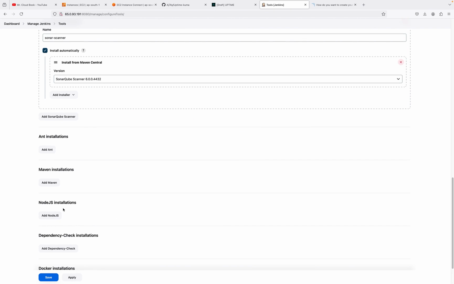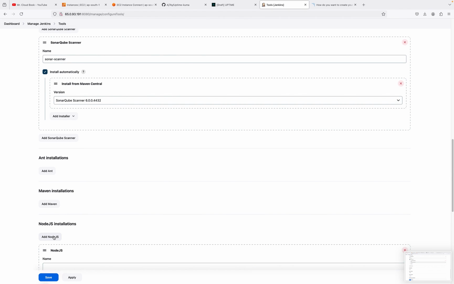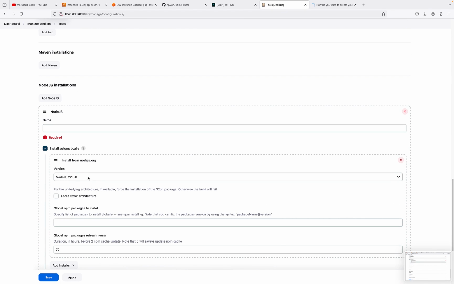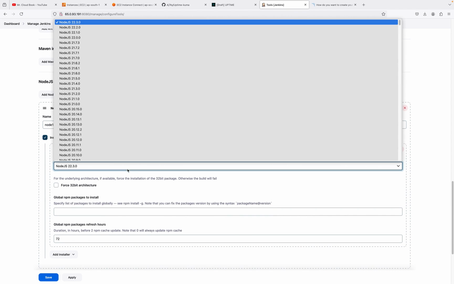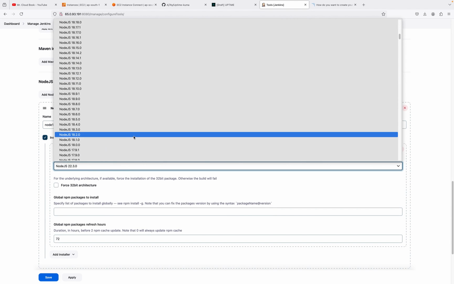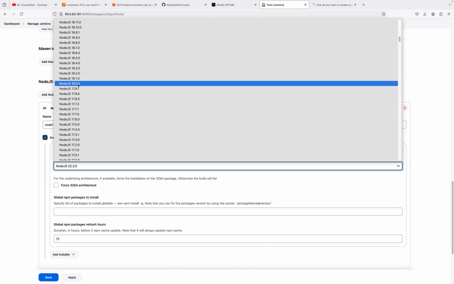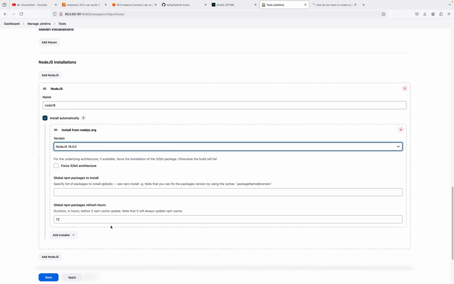down for the Node.js installations. So add Node.js and give the name as node 18 or 19, up to you. Okay, I'm just giving node 18, and for the version I'm going to select node 18.0.0. Okay, this is the version we required.